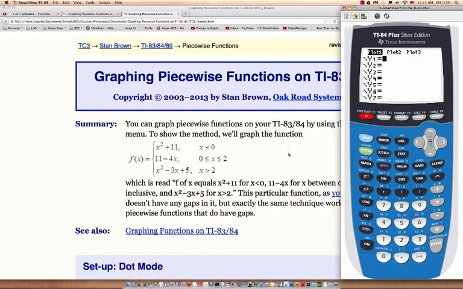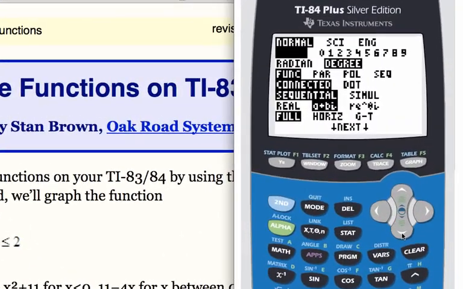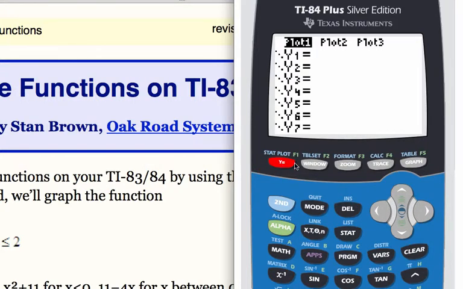Now the first thing you need to do is hit the mode key. Even though this probably is not imperative, it's probably a good idea, I'm going to select dot down here. You might be able to use connected, but I'm going to use dot. Let's go to Y equals.